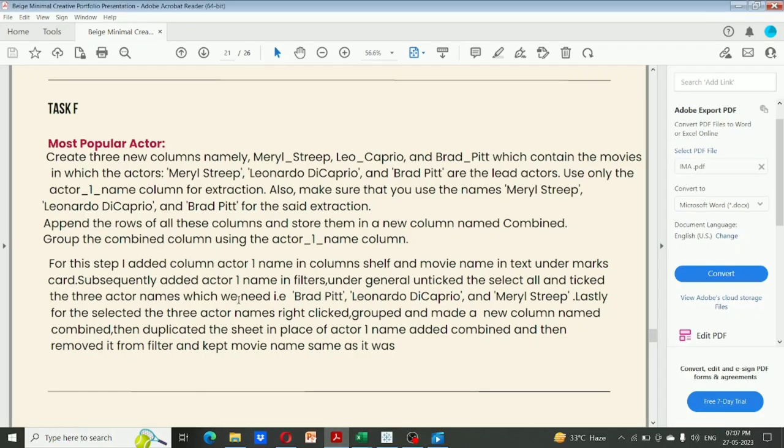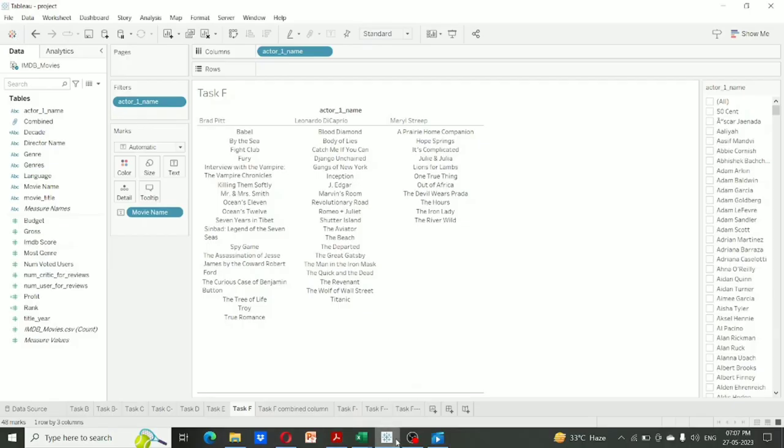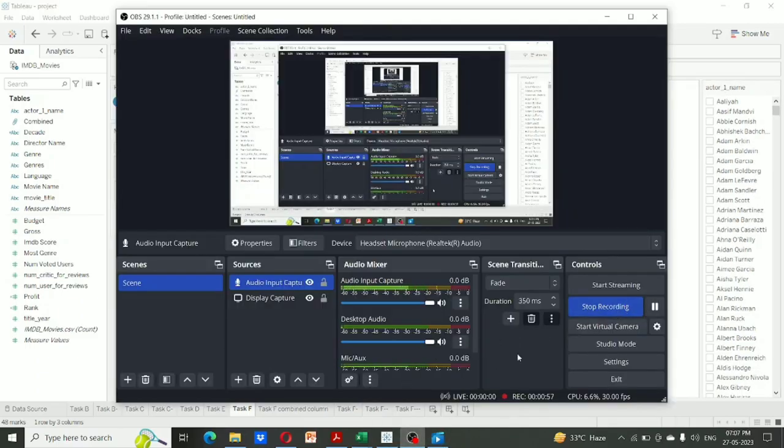The next task is to calculate the most popular actor. We have to take three actors mainly: Meryl Streep, Leonardo DiCaprio, and Brad Pitt. And then we have to show them in a combined column. For this, I have taken actor name in columns, then actor name in filters, and finally movie name in text under the marks card, then added the actor name filter, unticked all, and clicked on the actors which were needed.